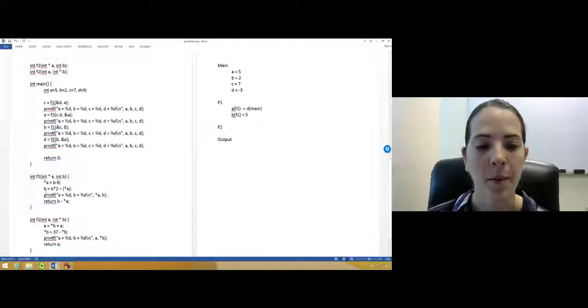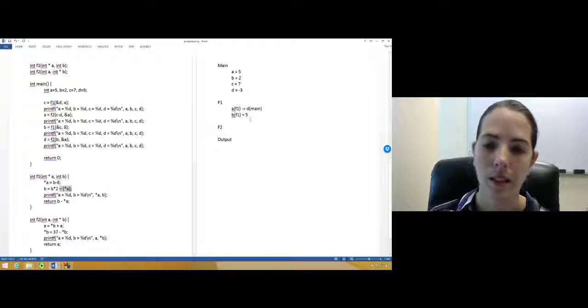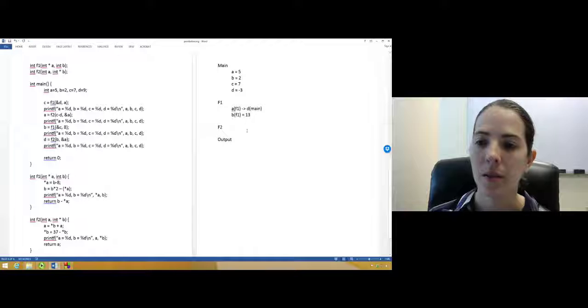Then we're going to say B should be assigned the value B times 2 minus what A is pointing at. So B is 5. 5 times 2 is 10. Minus -3 is 13. So B will have the value 13. And then we'll print them out. We're going to print out what A is pointing at and the value of B.